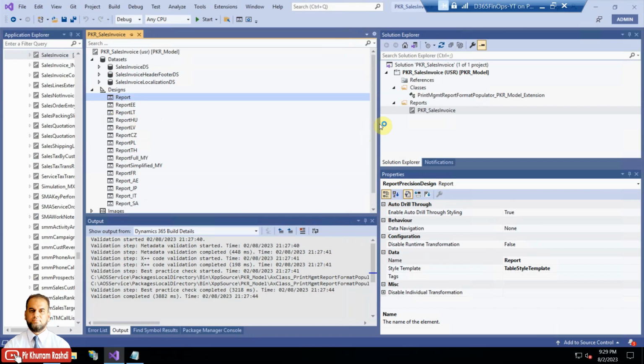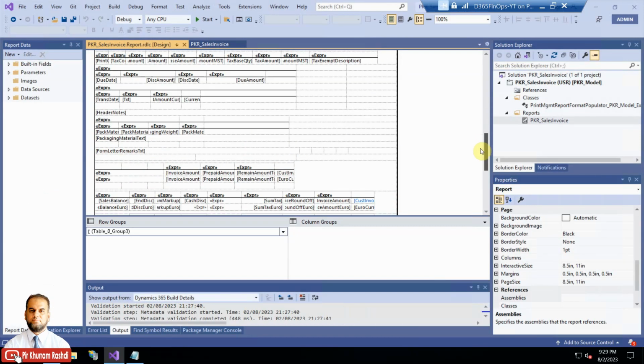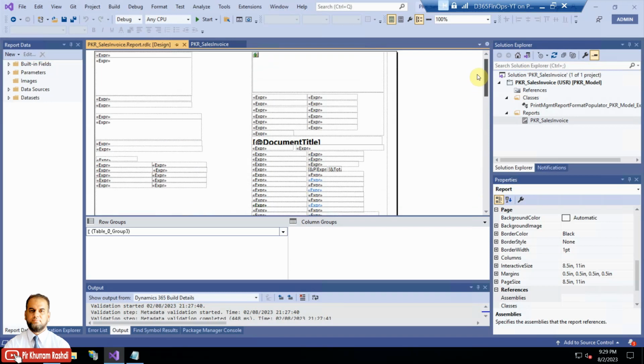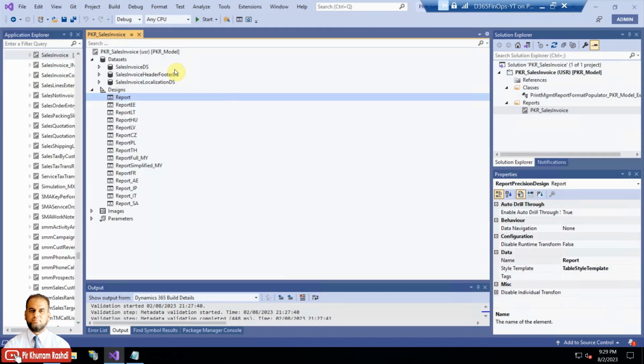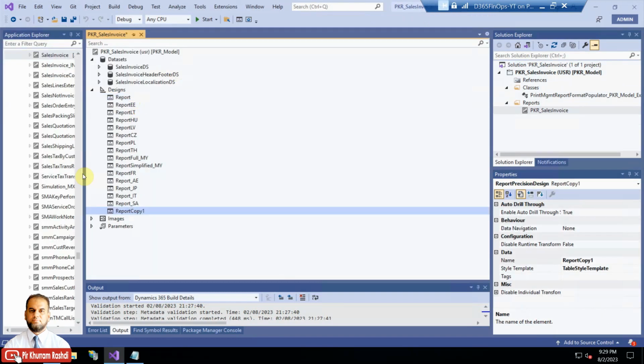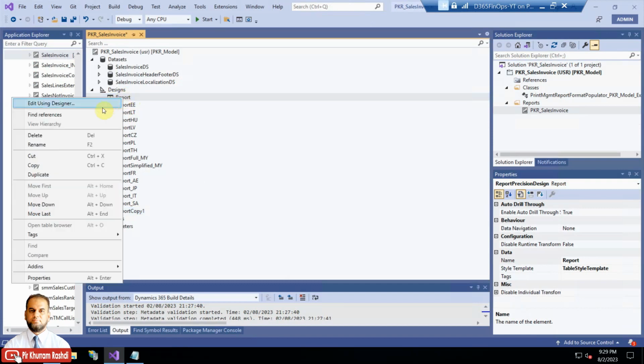This is the standard report design. Okay, so this is the typical standard design. I'm not interested in putting more time into designing effort in this, because the main topic is how to have different design per legal entity. So what I will do is simply create a duplicate of this, two duplicates.